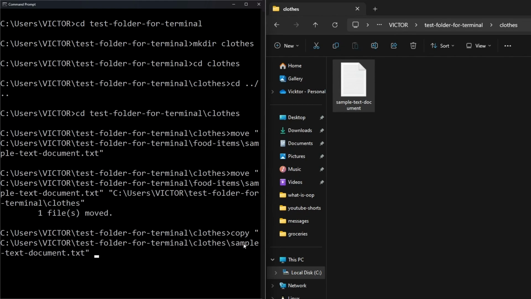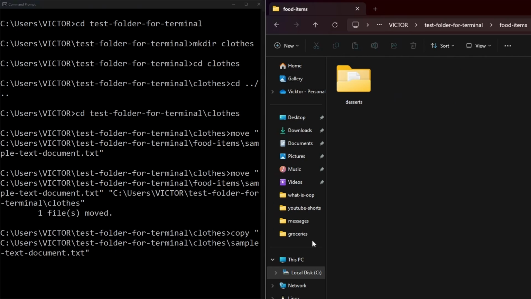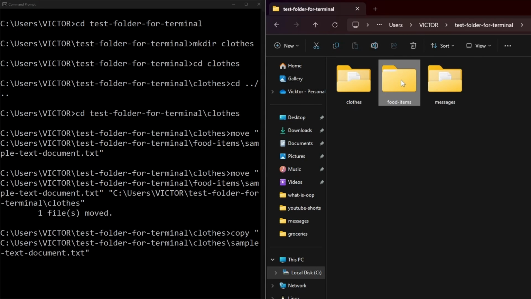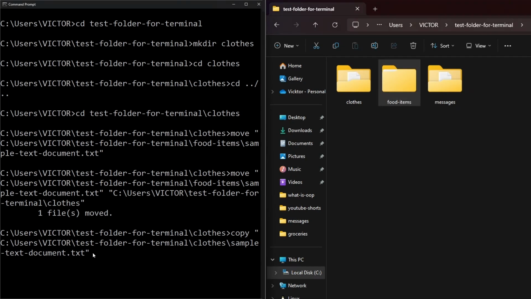There we go, space. And where do we want to copy it? Remember, copying it creates a copy. It doesn't move it completely. So we want to copy it inside food items. And then again, get the path of the food items folder, right click, copy its path. There we go, right back into the terminal, right click. Now we're copying it into this path, into the food items folder.